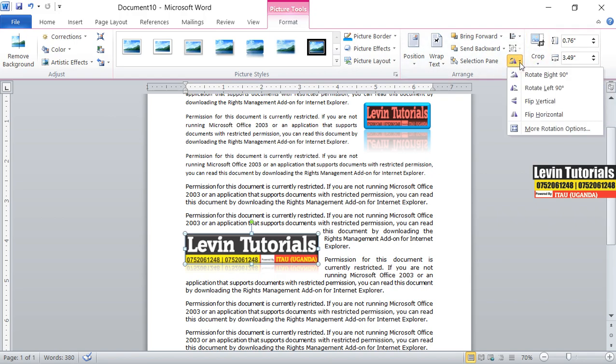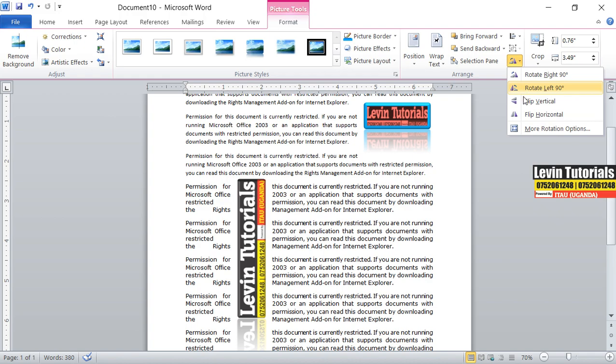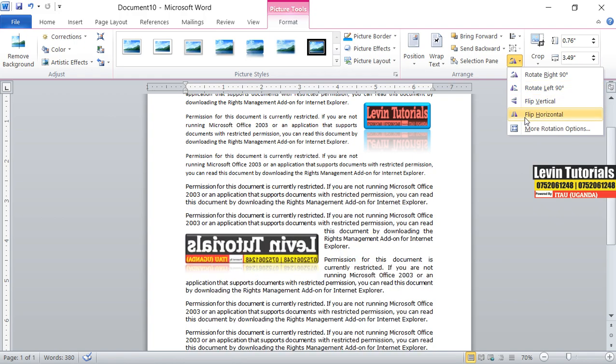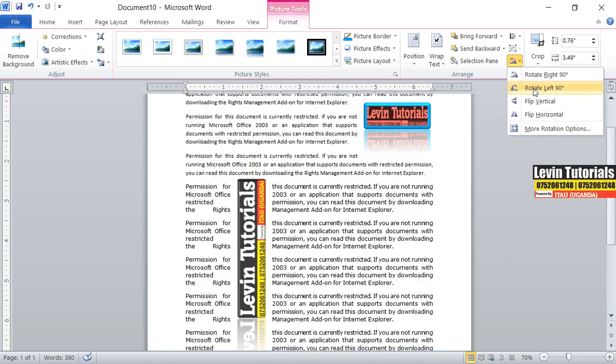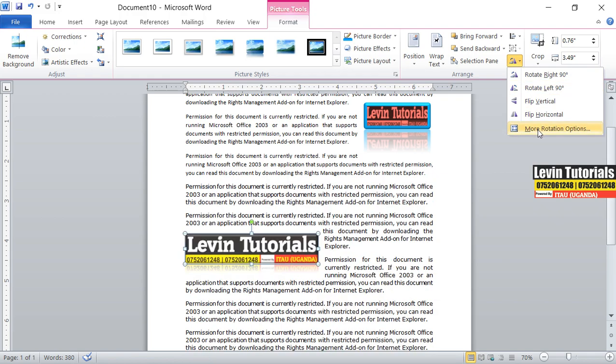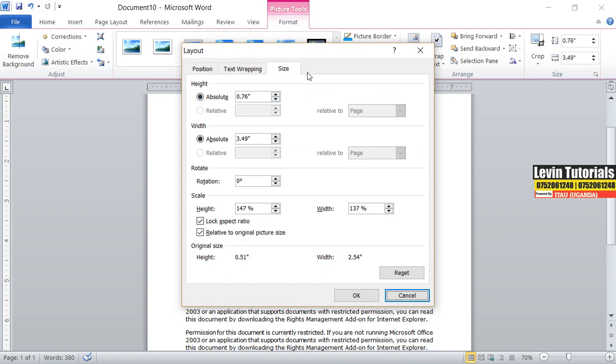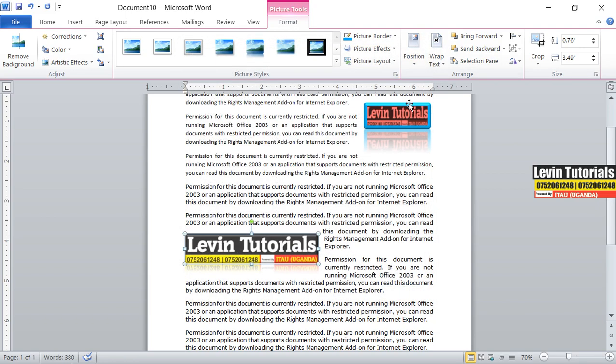Rotate is used to rotate the picture. You see, flip horizontally, flip vertically, rotate 90 degrees, rotate this. You can have more options according to what you want. Okay, and then we have cropping. Cropping is reducing the size of the picture.